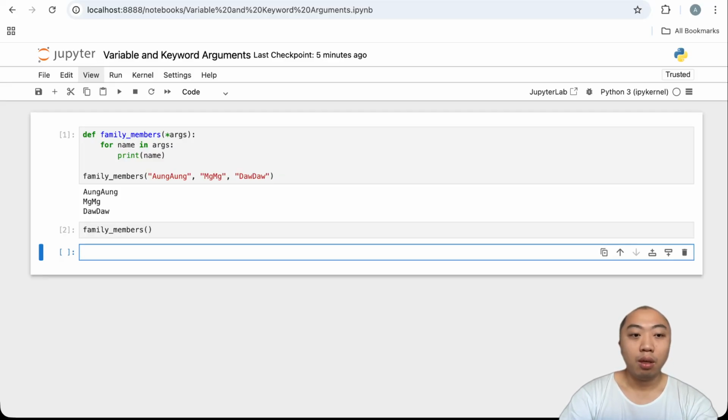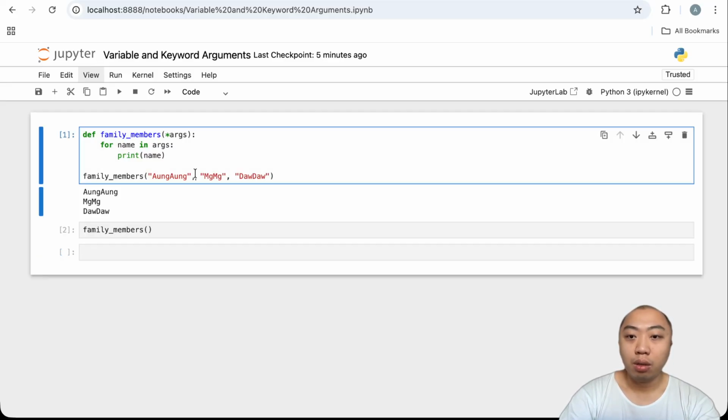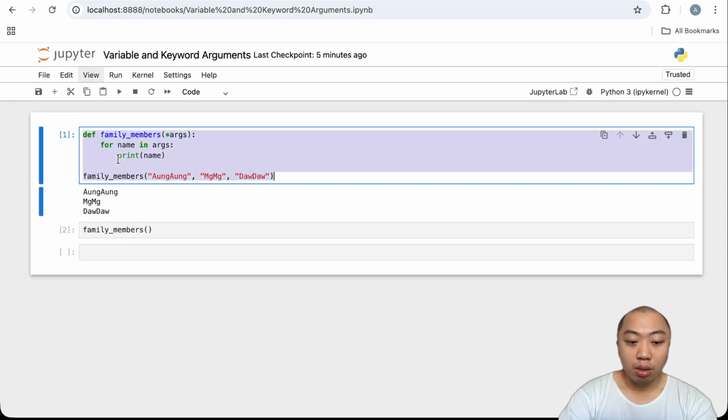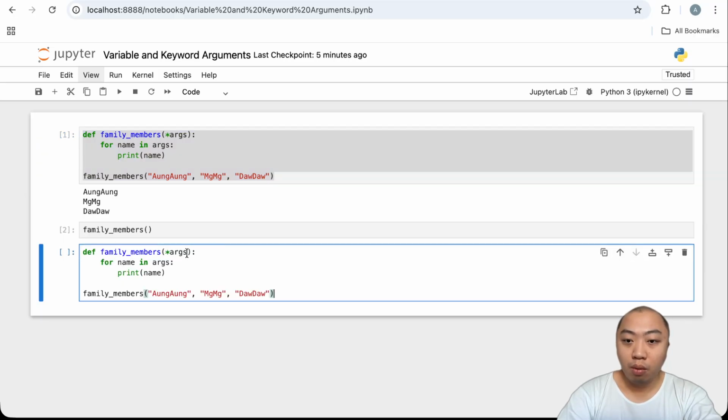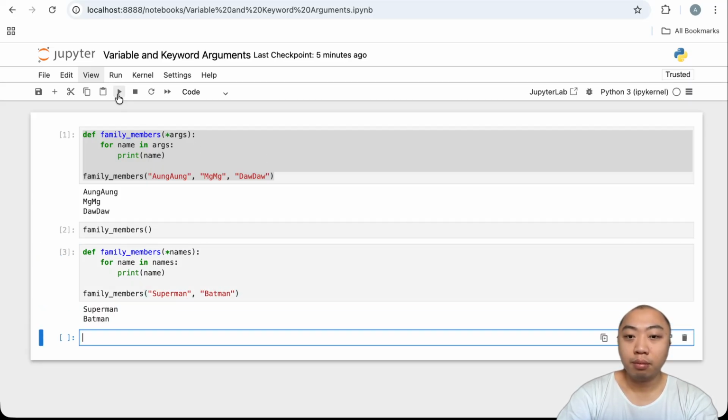There is no need to call this arguments name star args or star a, although it is common. Let's just copy it. We can also use other names like names. Then we should change the loop to use names. And this time we should pass, since I'm a DC fan, Superman and Batman. So we got Superman, Batman.